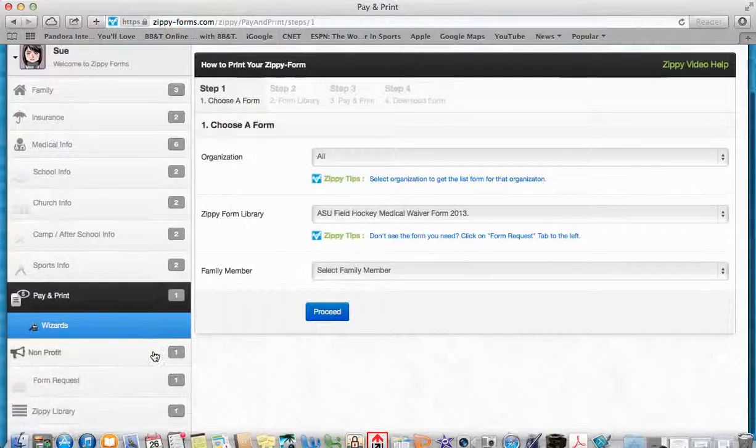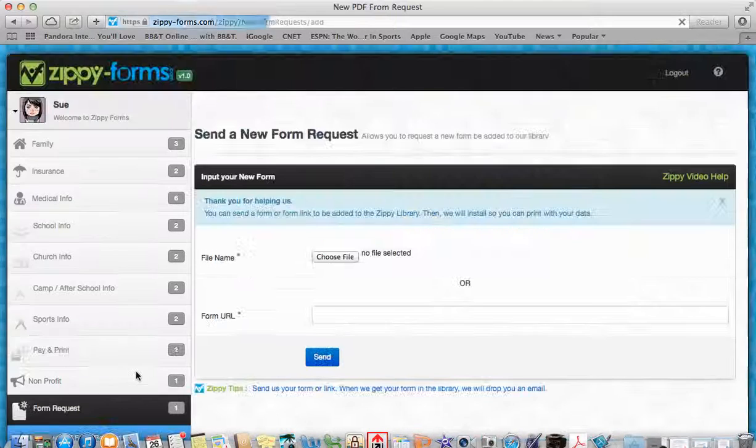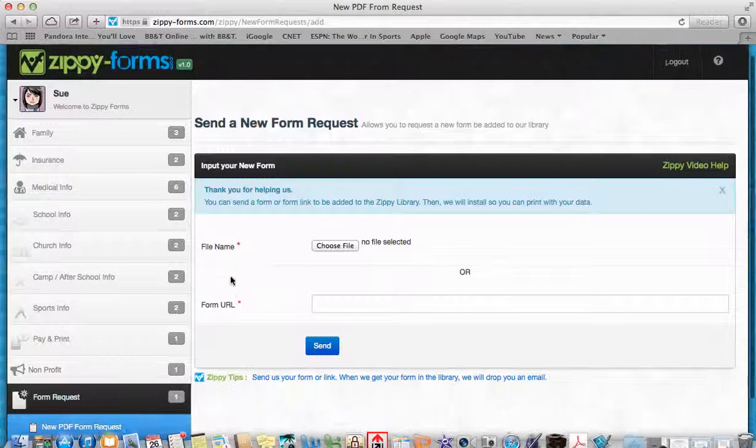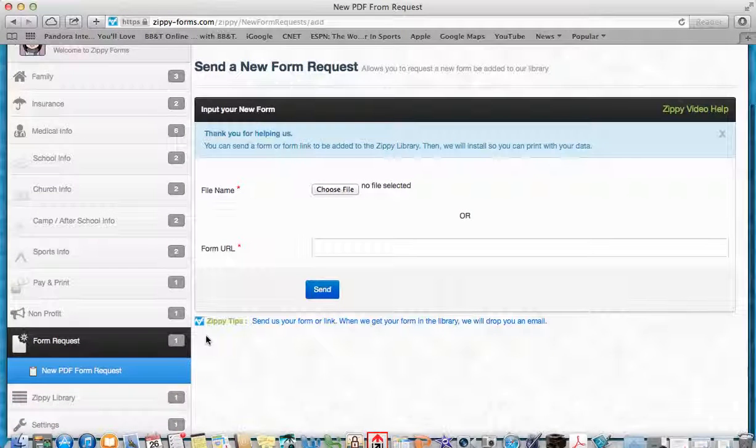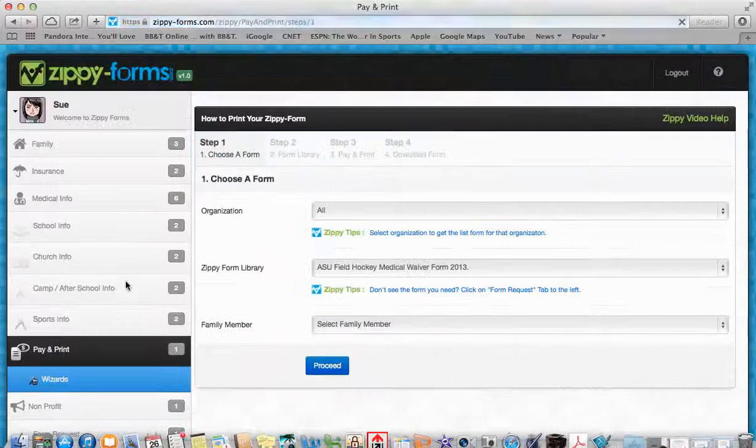Another thing that I've done is put a place for form request. If there's a form you would like to have that's not in Zippy's library, you can request that. We'll code it and add it to the library. You just need to give us a week or two to link it, and I can send you an email saying it's in if you need it for some reason. And when you go to pay and print is actually when it populates your form.